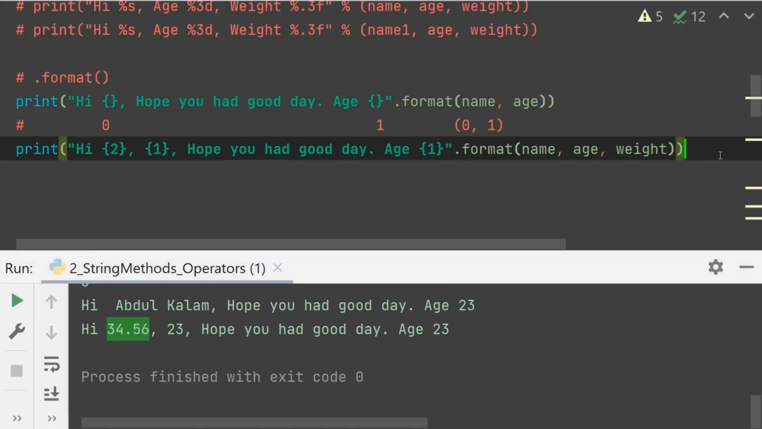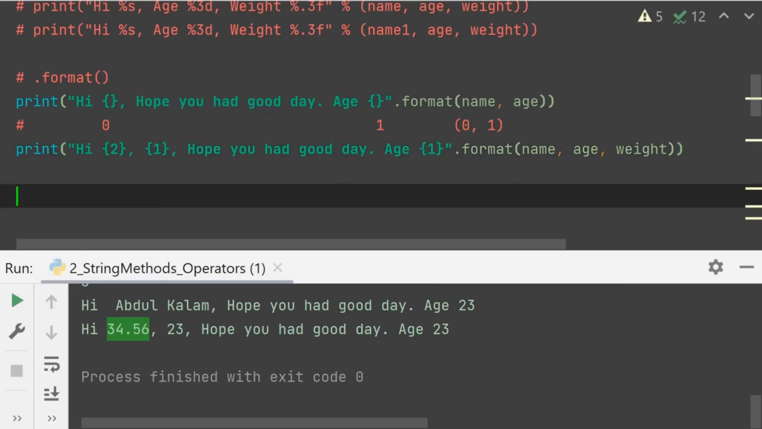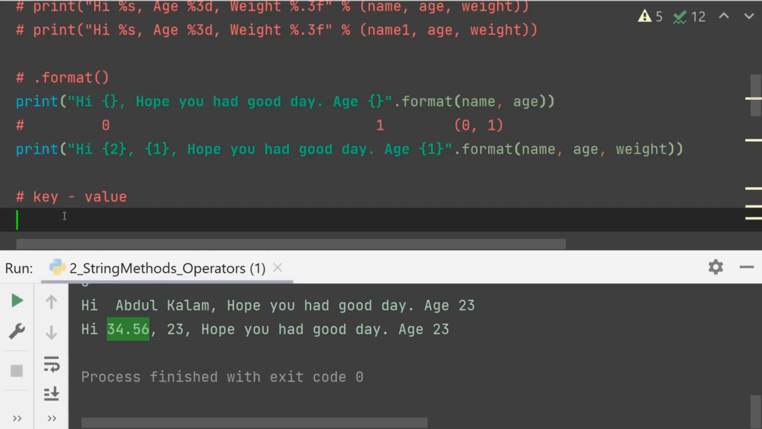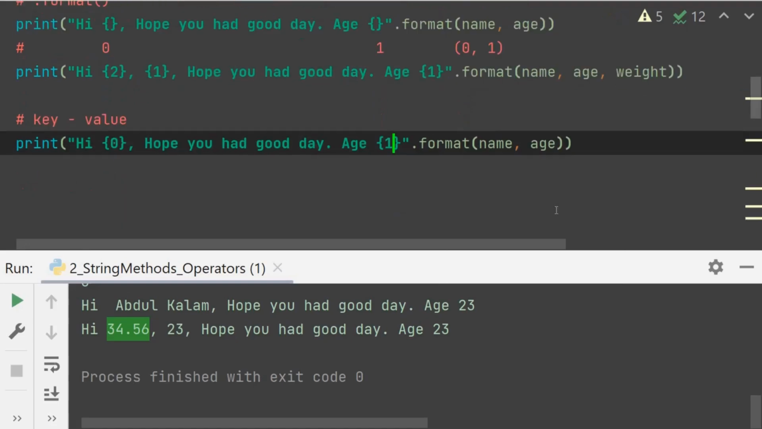And sometimes, let's say if you have 7, 8, 10 parameters to pass, and you are maintaining index 0 to index 9, all the numbers, which is really confusing sometimes. That is where they have come up with key value format. What does it mean? Okay, let's take this. Here we are keeping 0 and here we are keeping 1. So now instead of 0, you can keep any key.